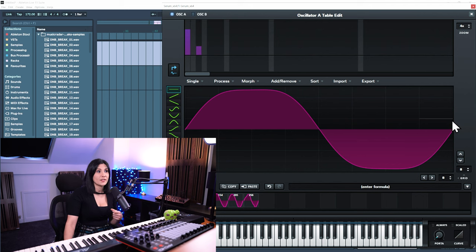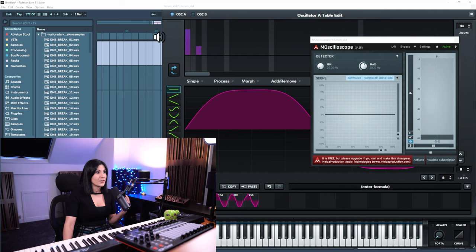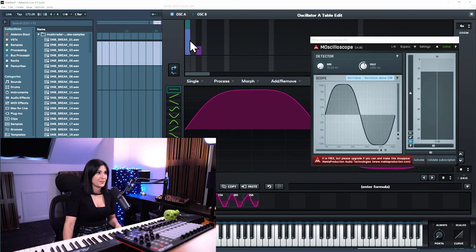And we can check using an oscilloscope. I like to use Melda's oscilloscope. You can download it from the internet. And you can see in this scope that we're having an accurate representation of what we've just done in Serum.